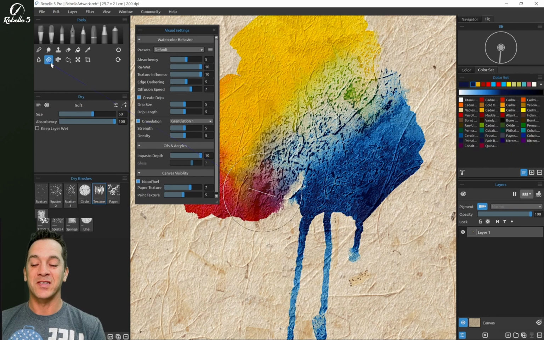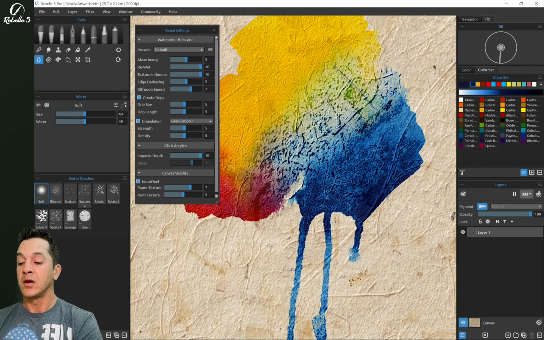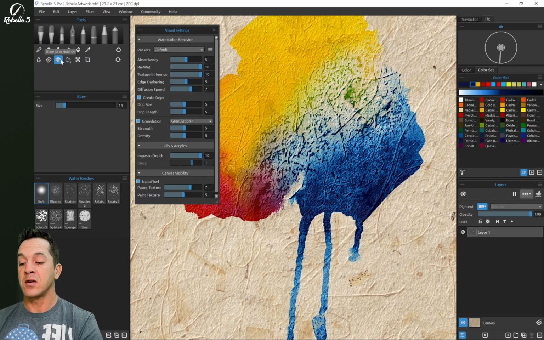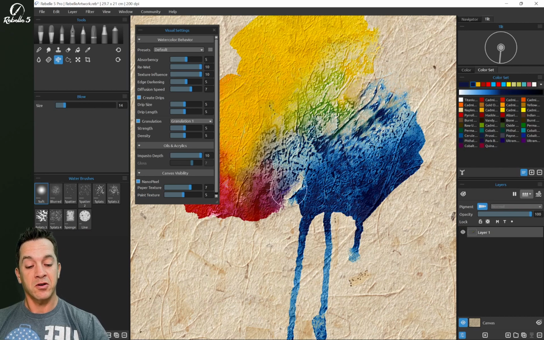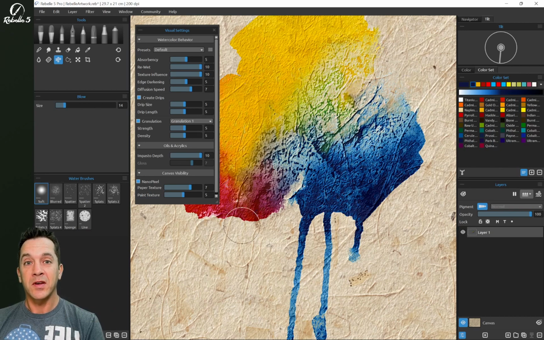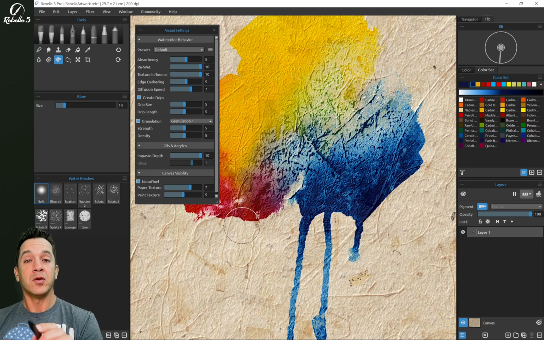Okay, let's go ahead. We're going to dry this section right here. We're going to wet this section right here. And then we're going to blow from one side to the other. You're going to see, again, how the texture in the canvas specific to this canvas is going to affect where that water pools. And this is really, really cool.